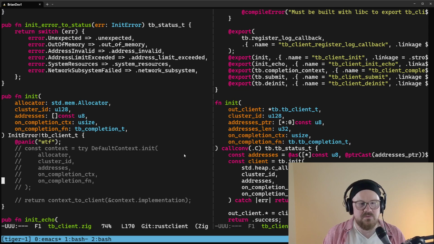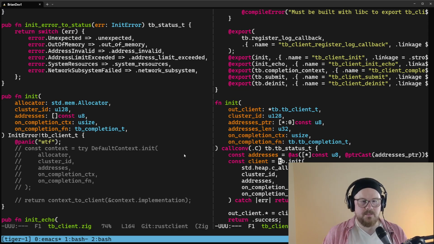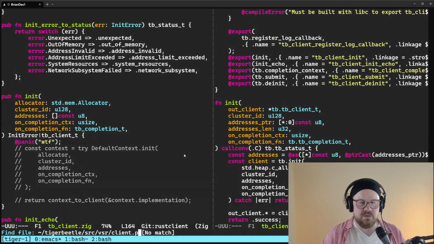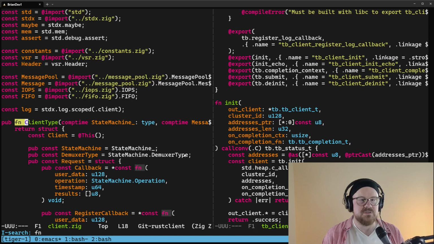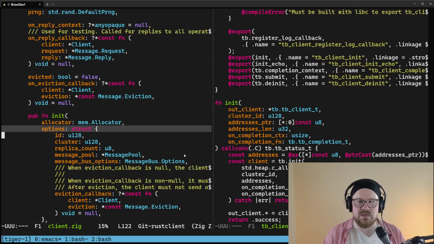I'm wondering if this tb client init function is calling tb.init, but this tb is not the same as the tb client module over here and is instead in the VSR module. Maybe this is the init function that's being called? No, that can't be right, because this option struct is not being called.